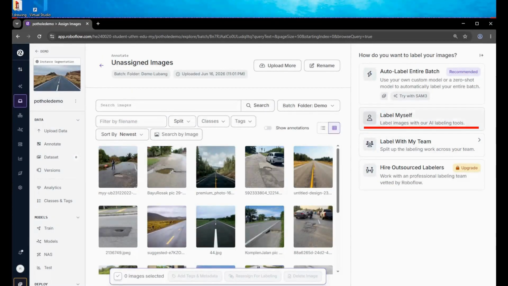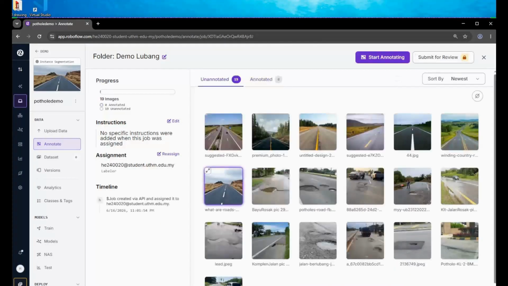So I'm going to choose to label it myself. This step allows us to choose how the image will be labeled, because labeling gives us better control over annotation quality. Start annotation.